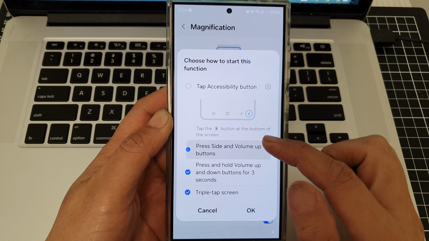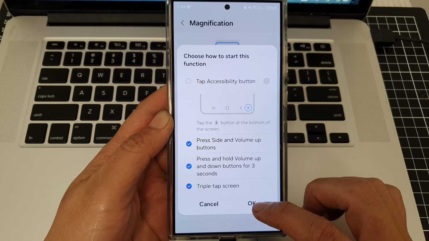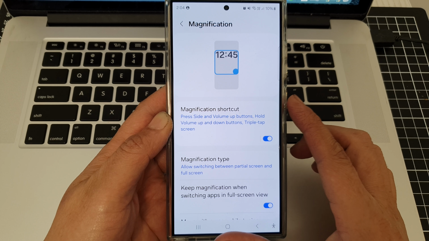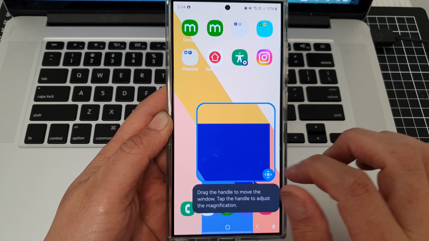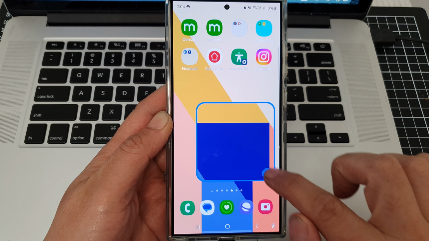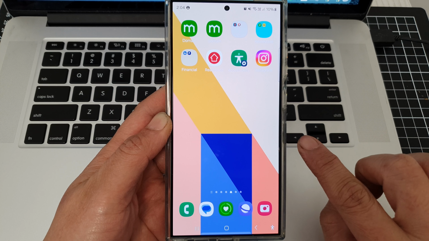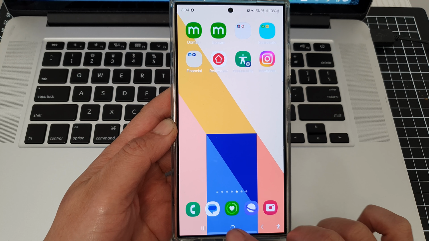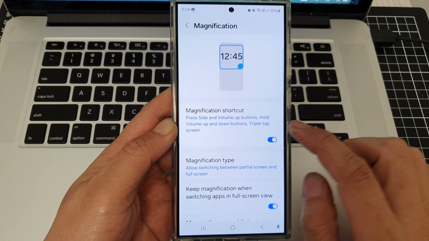So I'm going to activate all the 3 different shortcuts, and here you can see if I triple tap on the screen, here you can see magnification turns on, and here if I triple tap on the home screen, it will turn off. And that's it. After that, tap on the home button to return back to your home screen.